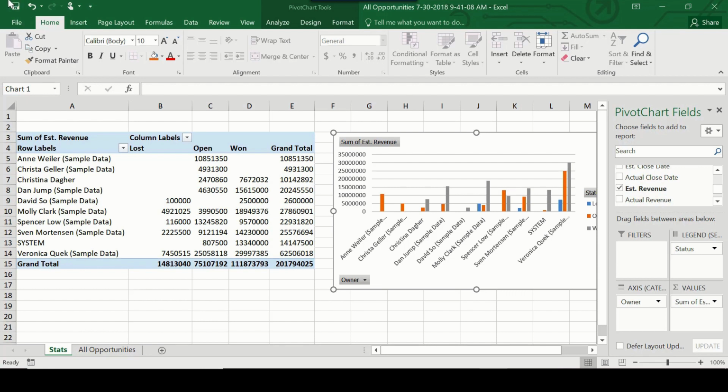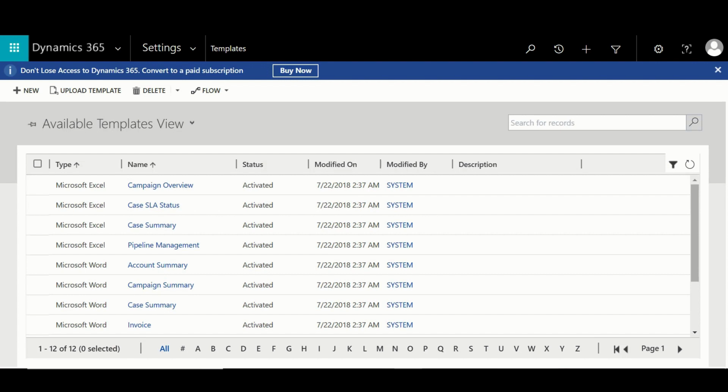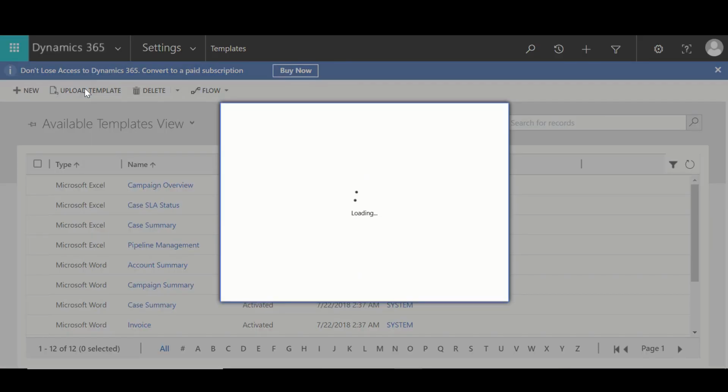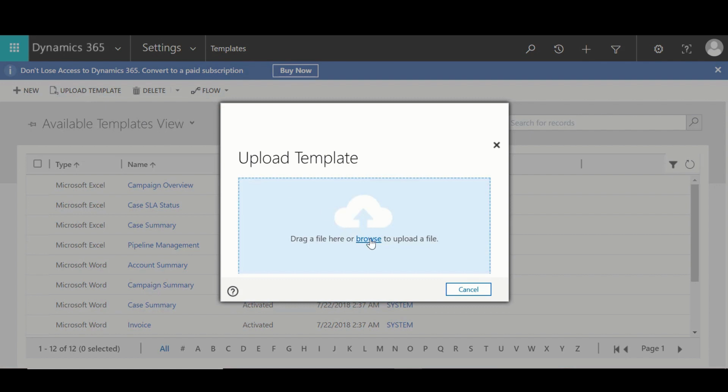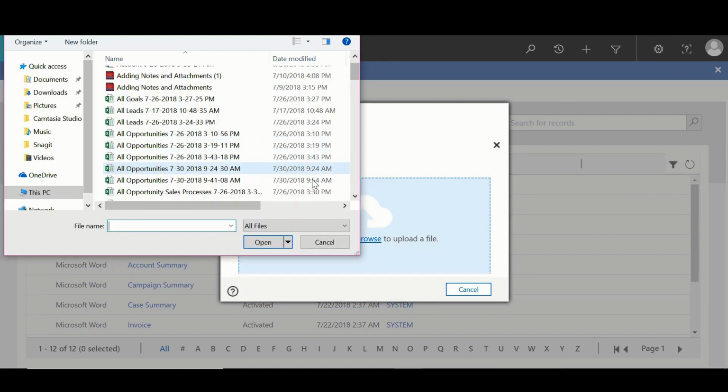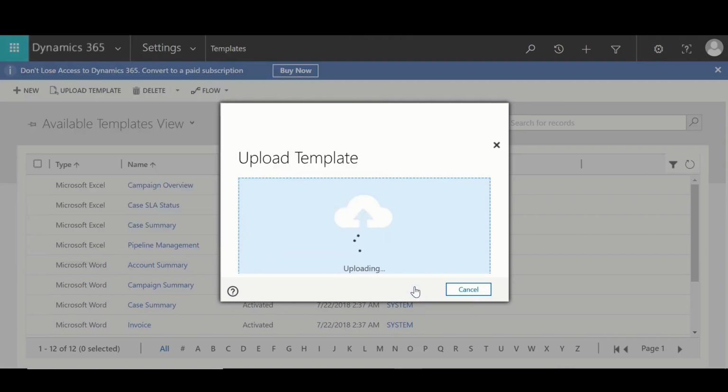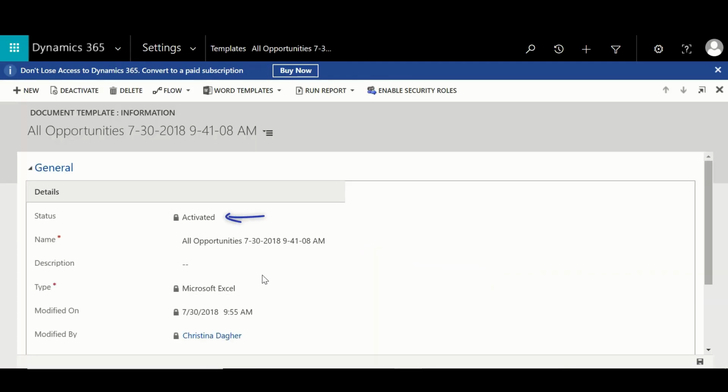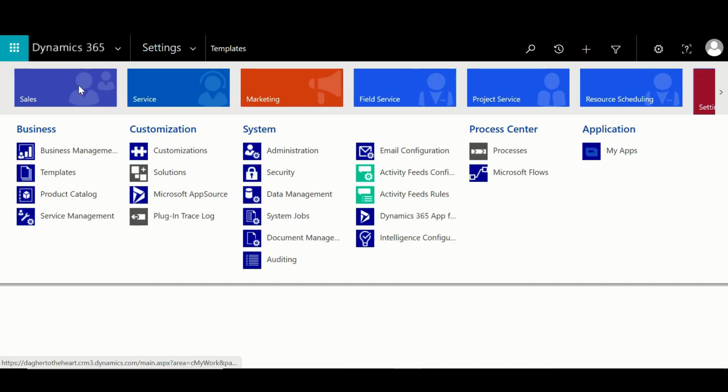Once you're done designing the template, you can save and close this file, and we're going to upload it back to CRM. So once we're back on Document Templates, we're going to select Upload Template, and we're going to browse for the file of the template. And we're going to upload it to CRM. Once we do that, we can see the status, so it is now activated.